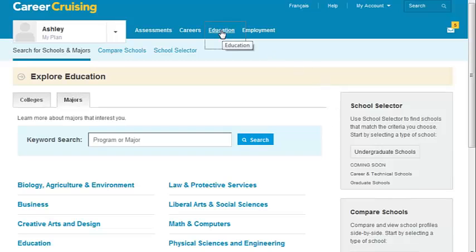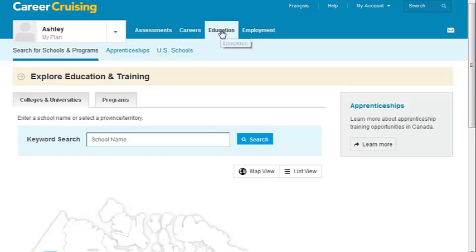So returning to our education section one more time and to the Explore Education and Training page. Colleges and universities, programs, and of course our apprenticeships over on the right hand side.